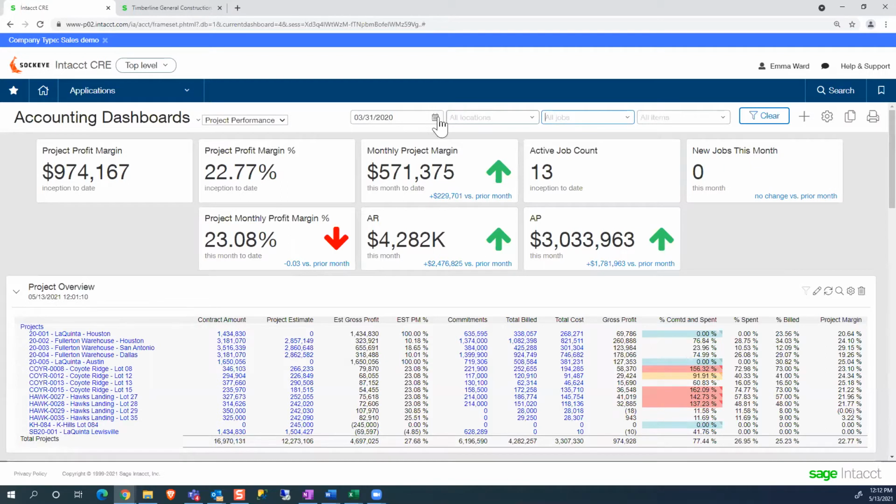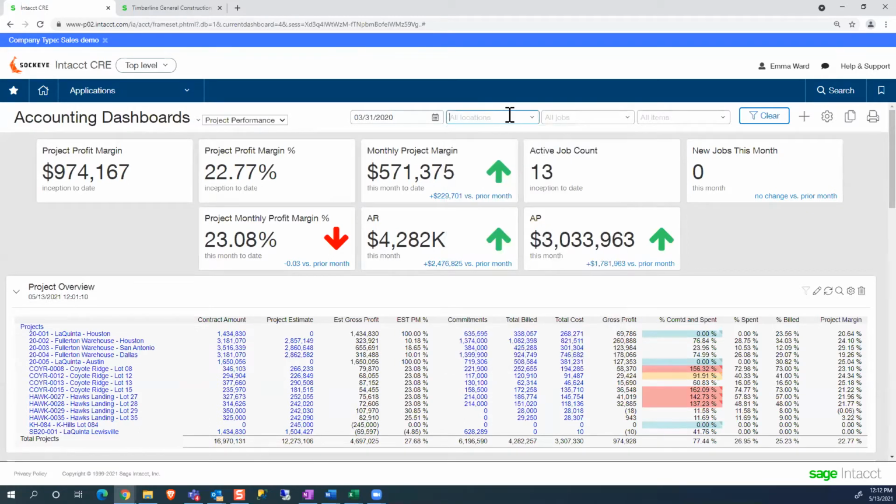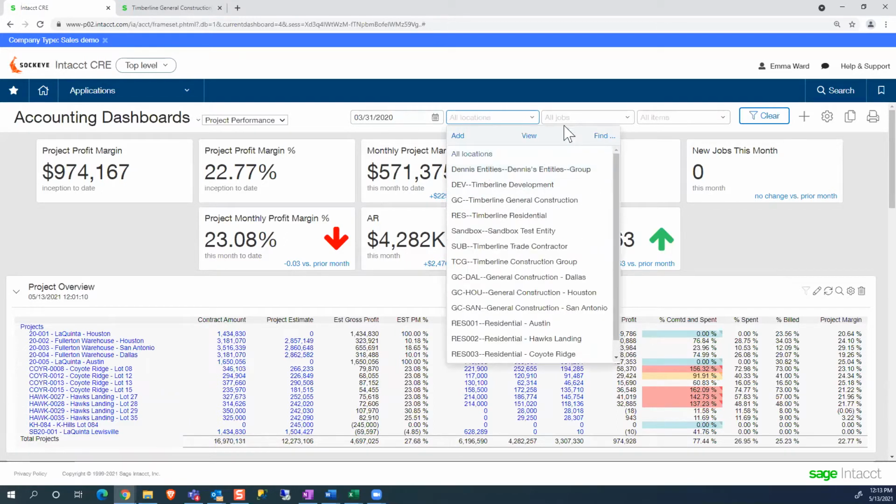So you can see right now on this dashboard, I'm looking at the date as of March 31st, 2020. So it's an as of date. All of my numbers are represented as of that date. I also have the functionality here to provide other filters. So for example, if I wanted to look at a specific entity or location within an entity, I can click on this drop down, or I could start typing and it will start filtering out my options for either the entity name or the entity description, ID, excuse me.